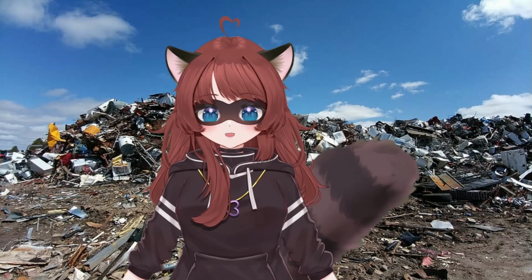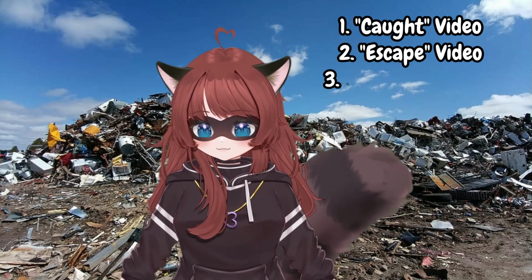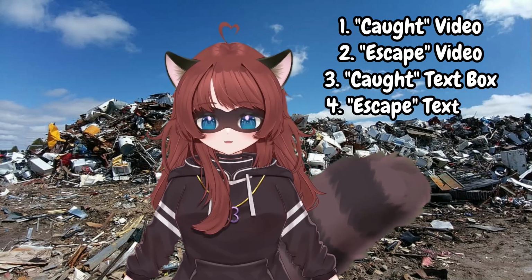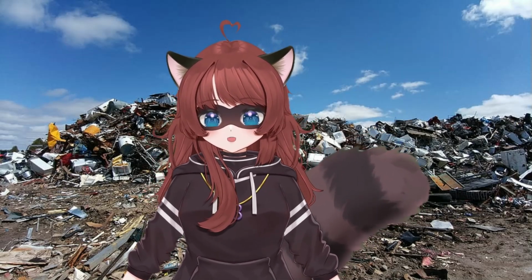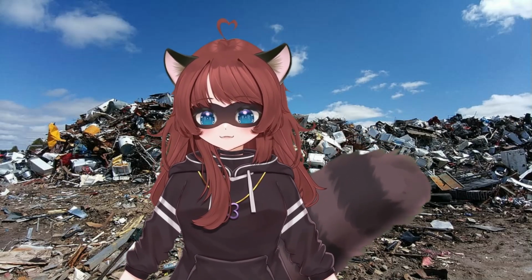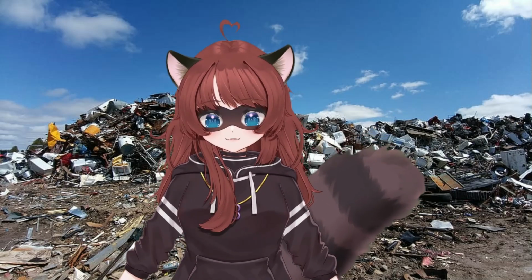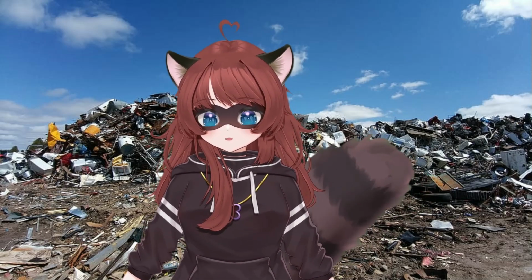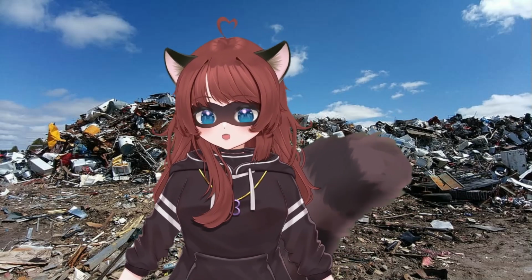So at this point, you should have at least 4 things: 1 caught video, 1 escape video, and 2 text boxes if you like, 1 for capture, 1 for escape. If you'd like to make more, I recommend that you use my method when I did the escape example, and you just adjust all those keyframes and add in new images. You can add different Pokeballs, you could add different images, whatever you like. I would recommend you just save both as project files so you can go back and edit them as needed.